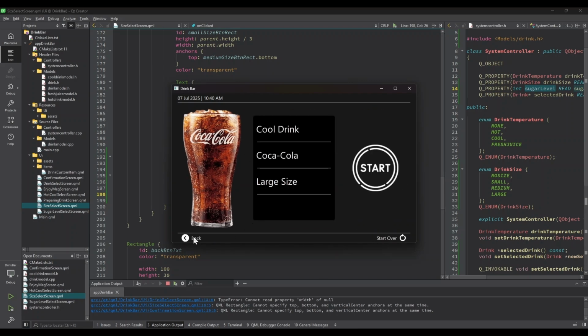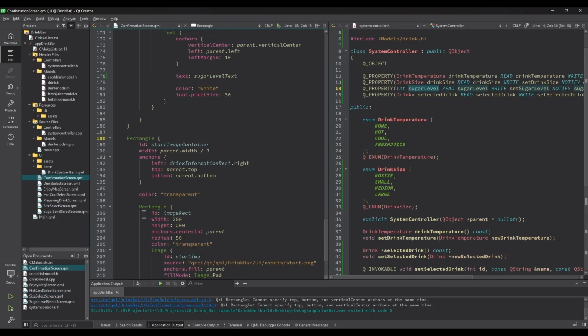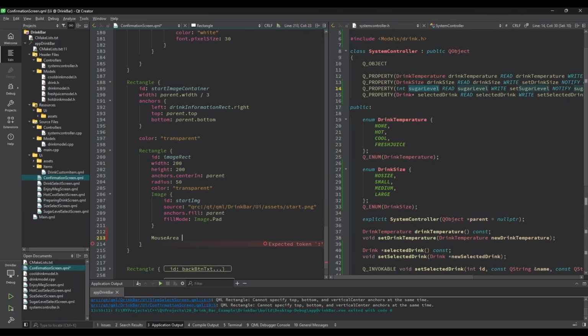Here in the cool drinks, there's no sugar level indication. It's okay, we set the default text to an empty string. Alright, let's add the click handler for the start button. Add a mouse area and set anchors.fill parent. In the onClicked handler, navigate to PreparingDrinkScreen.qml.